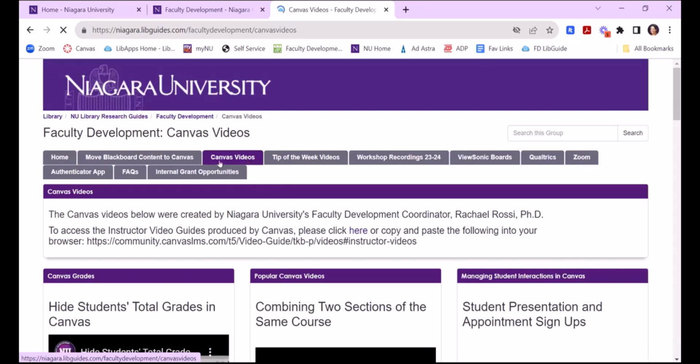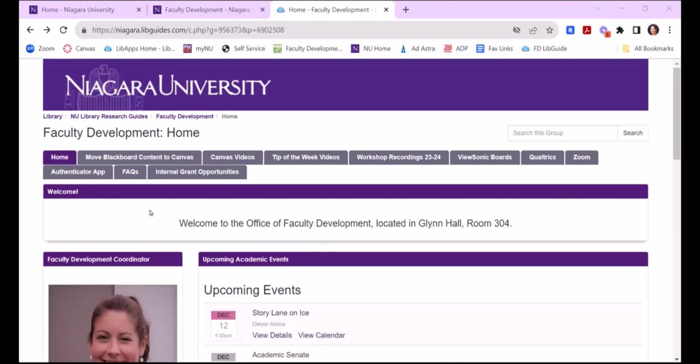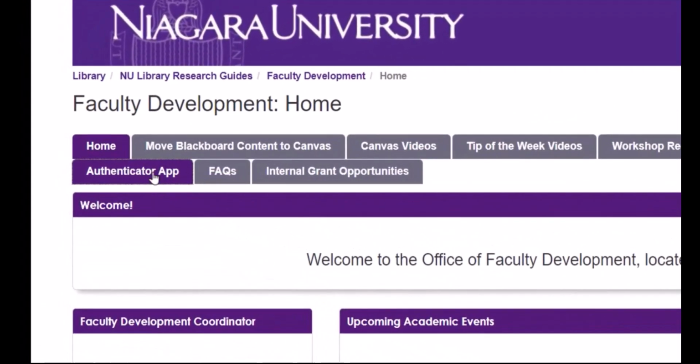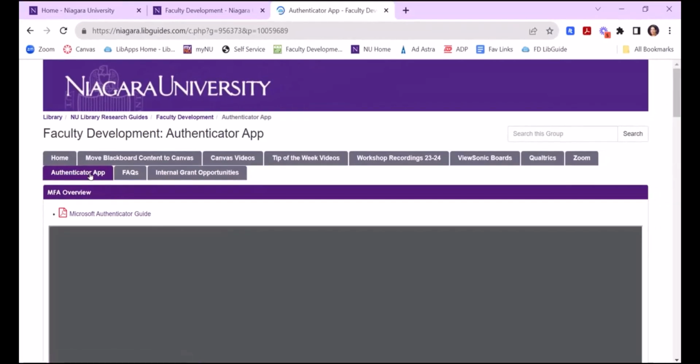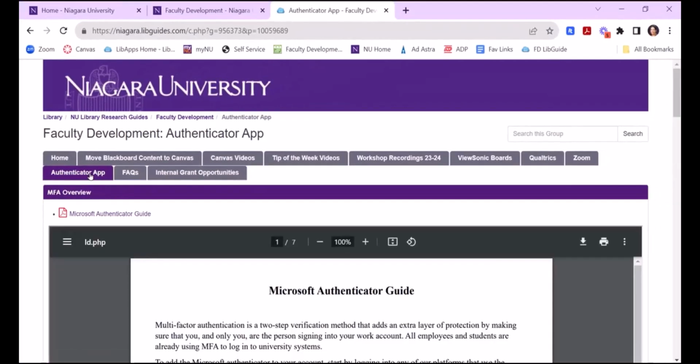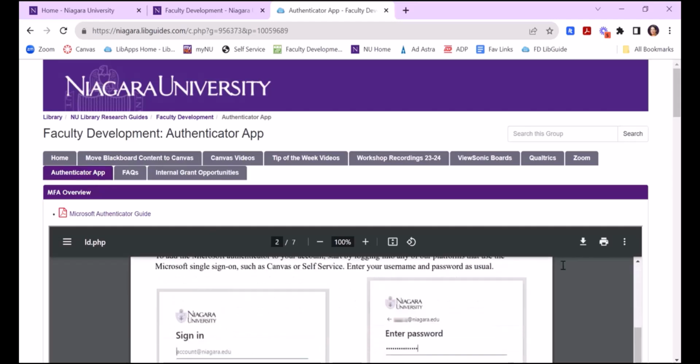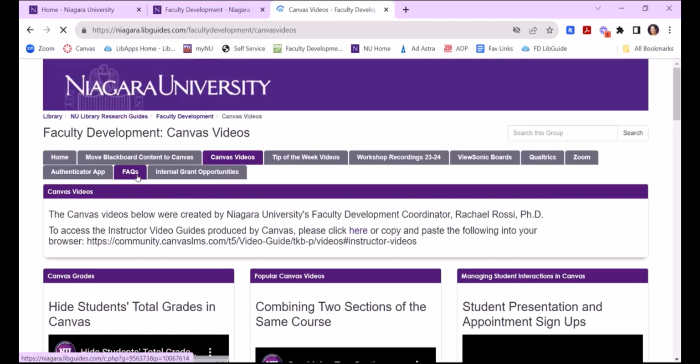Also on here are some frequently asked questions. They're often worth taking a look at. One tab I do want to draw your attention to is this Authenticator app tab. This is instructions on how to use the Microsoft Authenticator. We do use two-factor authentication here at Niagara University, so you may encounter that. If you have an existing Authenticator app on your phone, you're welcome to use it, or you can get the Microsoft Authenticator app, which is a free download on the App Store.